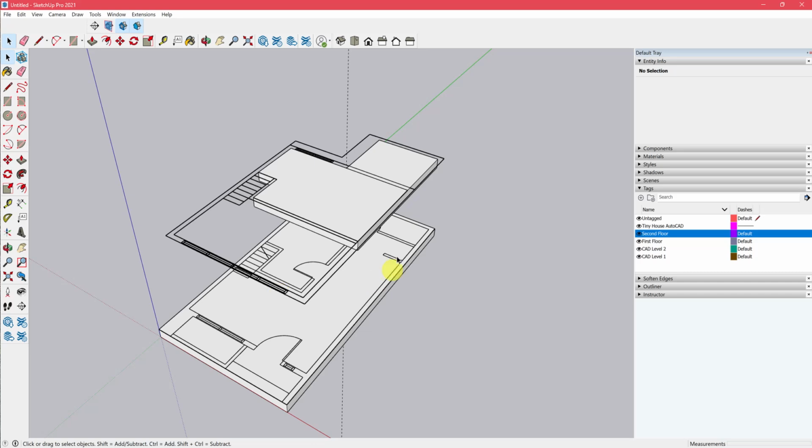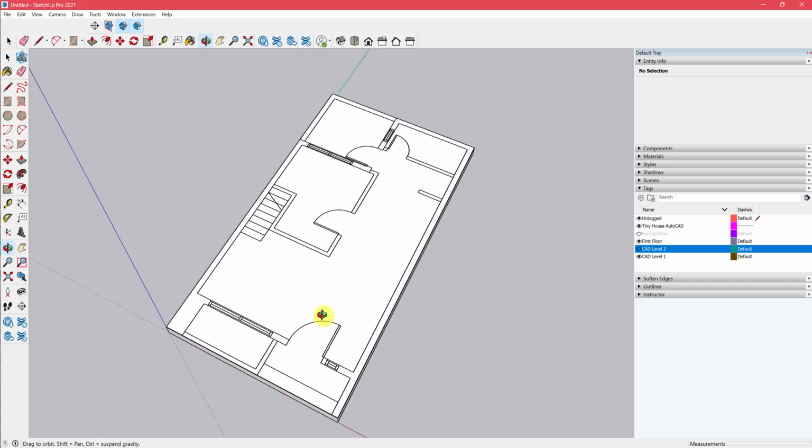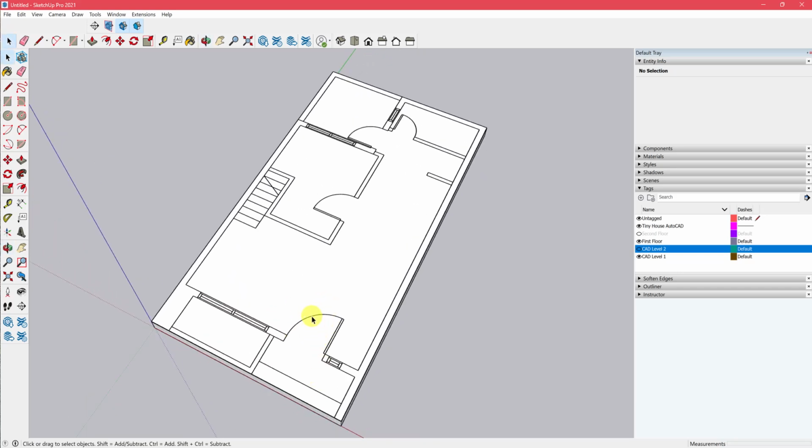So first, I'm going to go ahead and turn off this second floor geometry. So I'm going to turn off both the floor that I created as well as the CAD level 2 so that I'm working with the first floor here. And then I'm going to select my AutoCAD file. I wonder if also we could do the line style, make it dashed. Nope, I didn't like that.